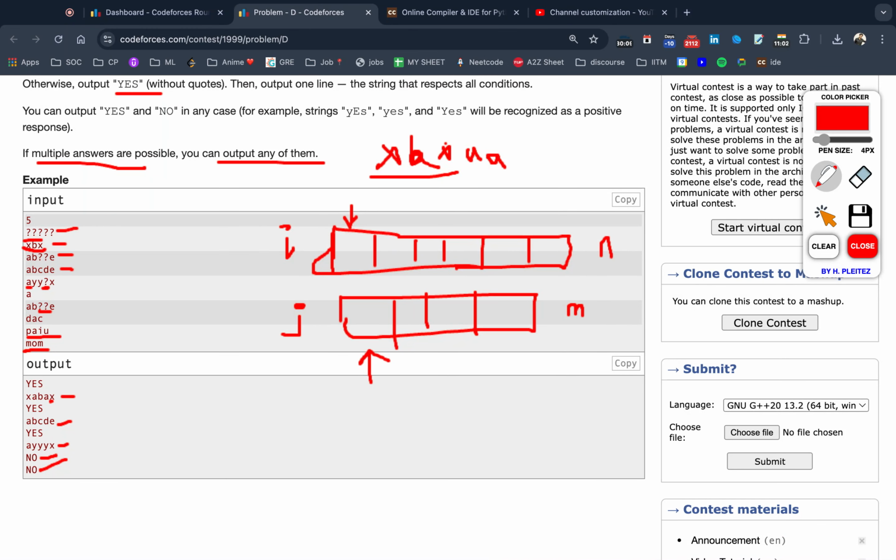What is the terminating statement, or what is the end of the problem? When will the code end? If either j reaches the m point or i reaches the n point, we will terminate the problem and calculate the result at that point. Till then we will start with the very first letter.